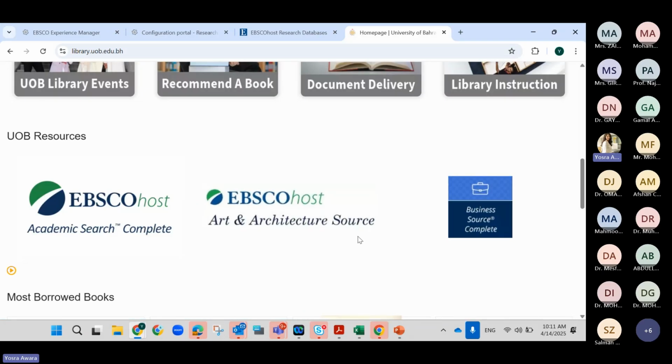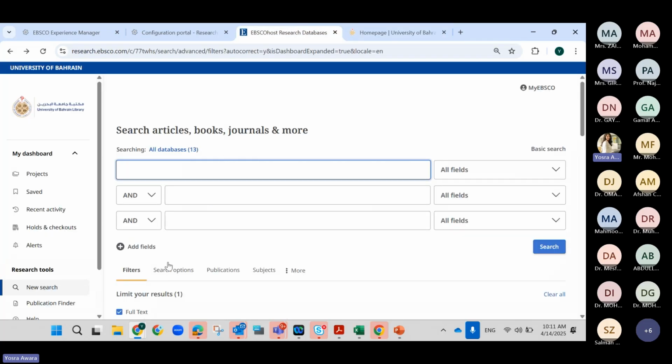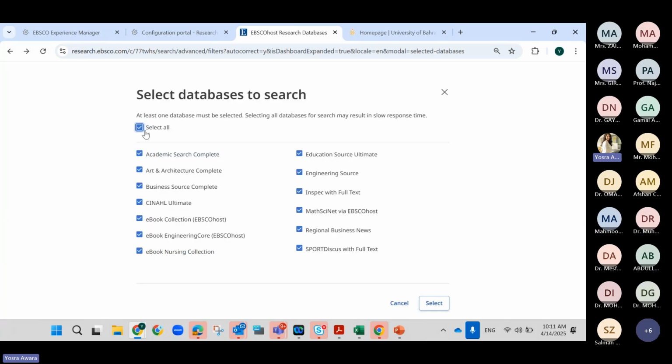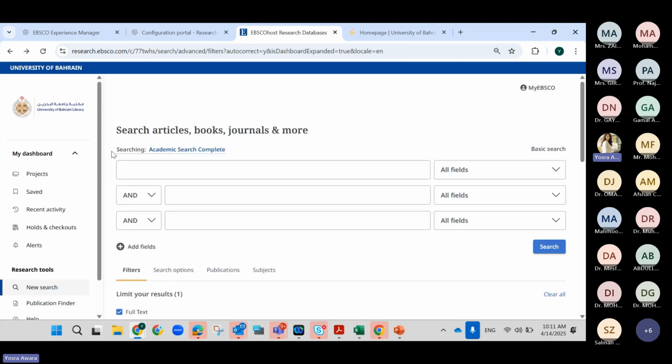So you will see that the names of the databases are pretty much self-explanatory and reflect the content. Choosing any of these databases will take you to EBSCOhost, and you will find searching there, and it will be searching the database that you've selected. For example, if I selected Academic Search Complete, then I will land on this page. Remember that you can also search multiple databases at once.